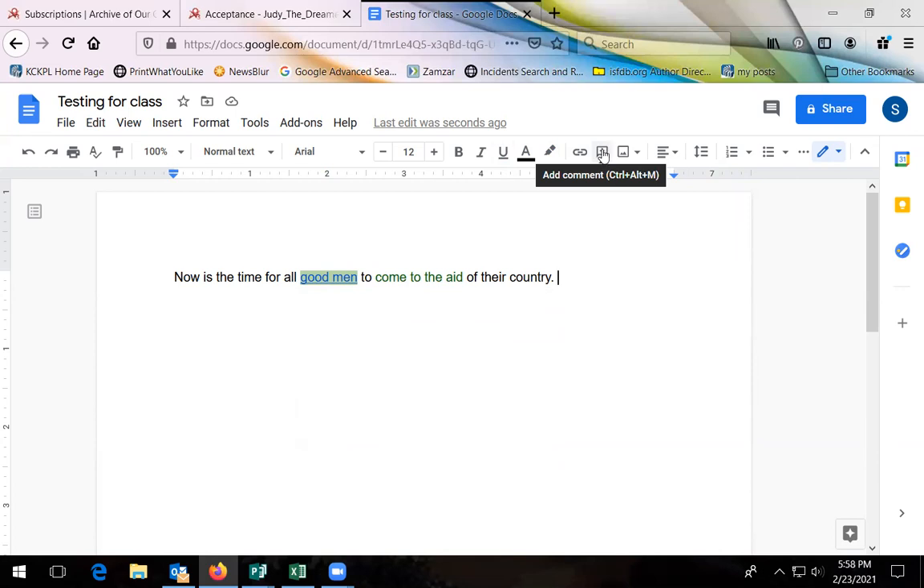This here is an add a comment, because you can give other people access to this document. That makes it easy to kind of share editing. So you can make some changes and give the person access and say, hey, could you proofread mine for me?